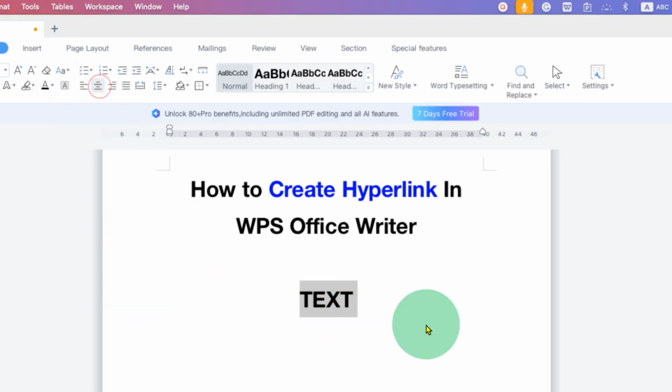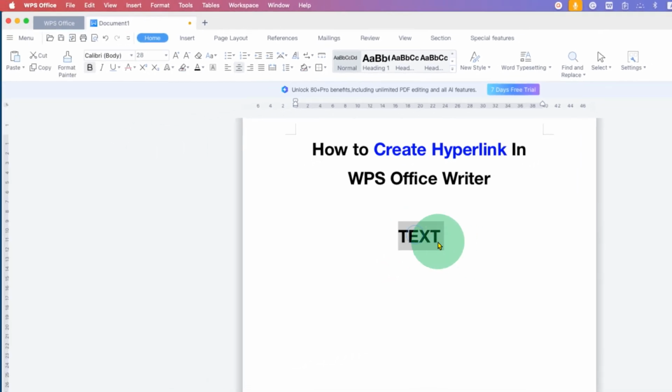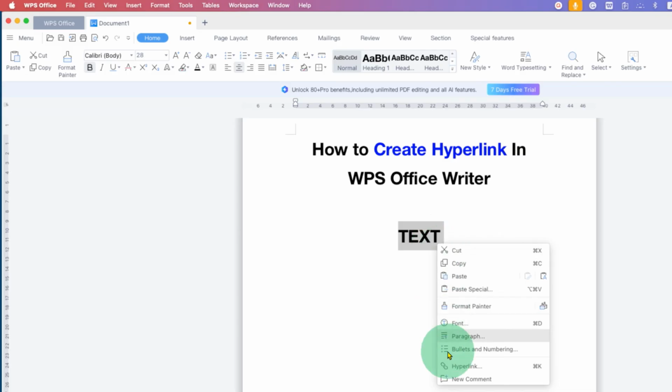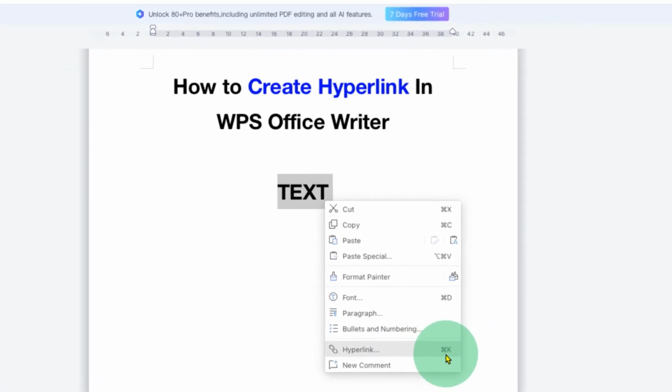After adding the text, select the text using your mouse or a keyboard and then right click on the selected text. You will see here the option of hyperlink. You can also use the keyboard shortcut Command K on Mac and Ctrl K on Windows.